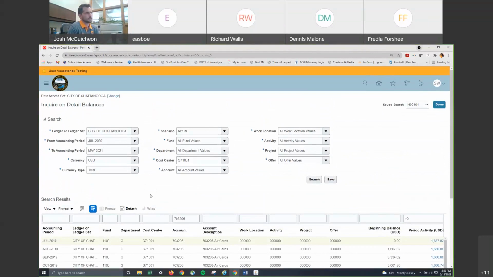And really, the best thing I keep telling people is, once you get access, just get in here and mess around with it. This is really wide open as to what you can do. You can search for specific accounts, specific cost centers, specific funds. It's really just personal preference and what you're used to tracking. So I'm going to go to done.